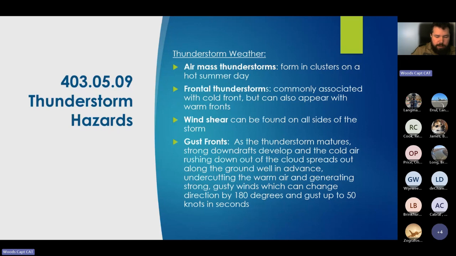Basically there's a couple different types of thunderstorms. You can either have an air mass thunderstorm, which is when they are separate cells or little clusters of cells. So we have a little thunderstorm over here, a thunderstorm over here, a thunderstorm over here on the map, but they're fairly isolated. Or we can have a frontal thunderstorm, which is when there's a giant line of thunderstorms associated usually with a cold front, but sometimes a warm front.